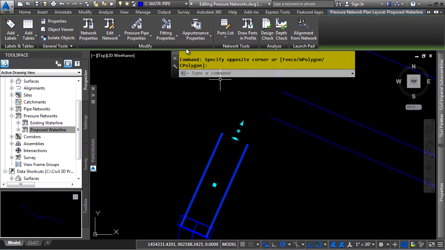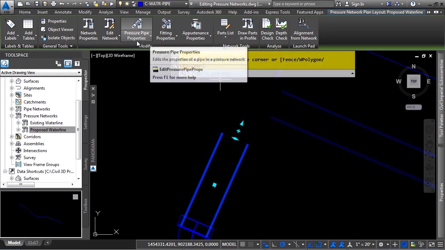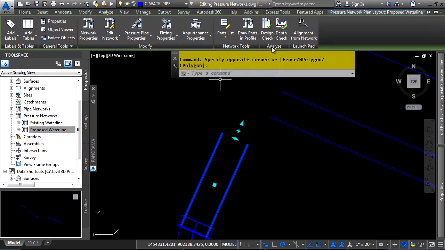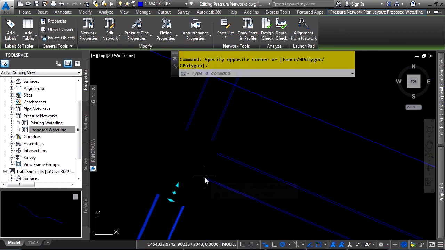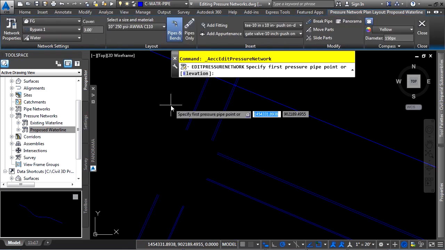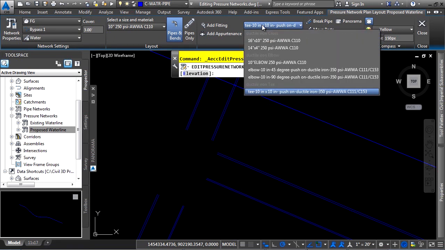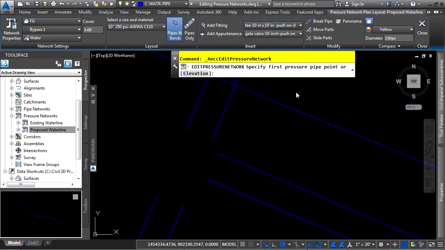Also notice the Pressure Network Contextual tab that allows me to modify as well as analyze the different parts of the pressure network. In this case, we want to tie the existing network into this location here. I'll go to the Modify panel, Edit Network dropdown, and we'll select the Plan Layout Tools. So what we need is a T-connection. So if we look at our Insert panel, I'll click on my parts list here. You'll notice I have a T-connection that I can select from. I'll go ahead and click on Add Fitting.